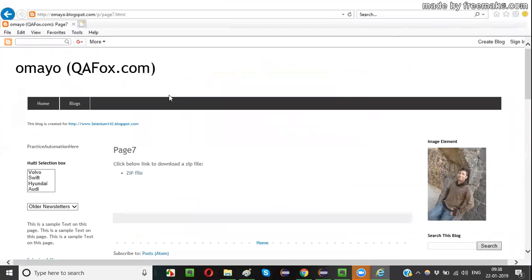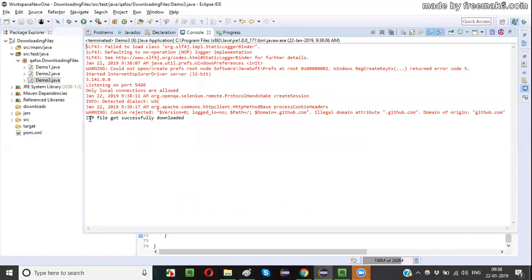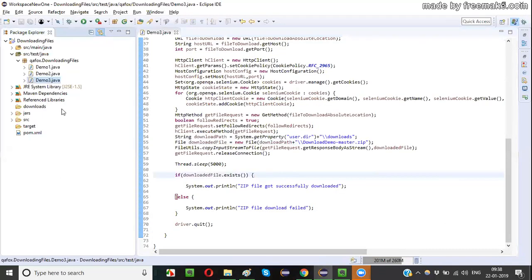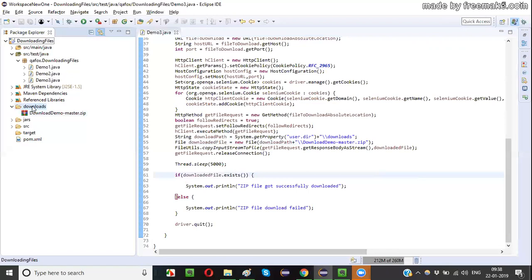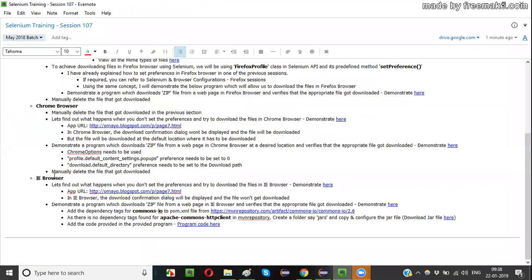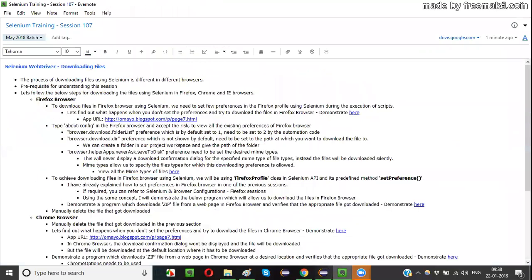It has launched the IE browser. You see, it has clicked on the zip file and the zip file got successfully downloaded. Now refresh the project and see whether the zip file really got downloaded or not. You see, the zip file really got downloaded into the downloads folder. So that's how you can download files in the IE browser.